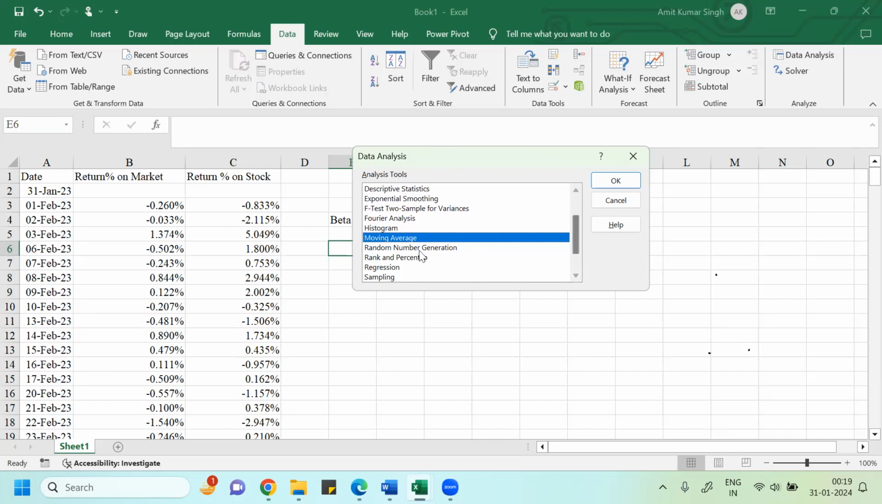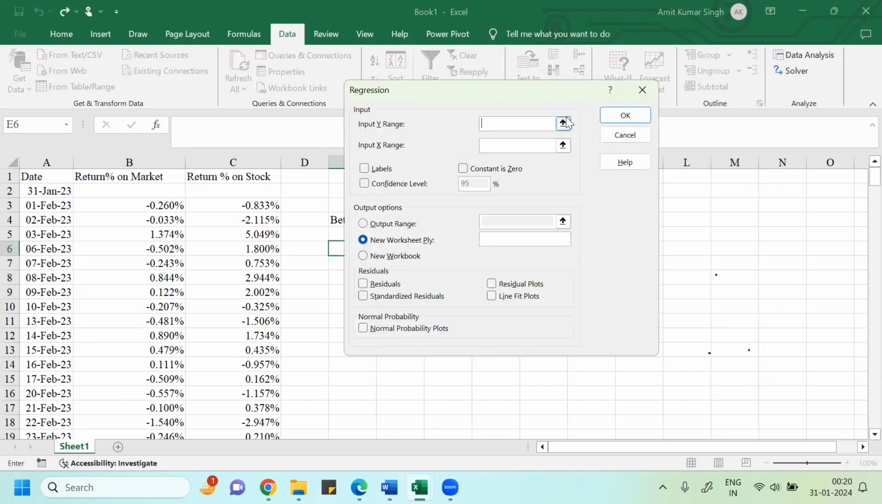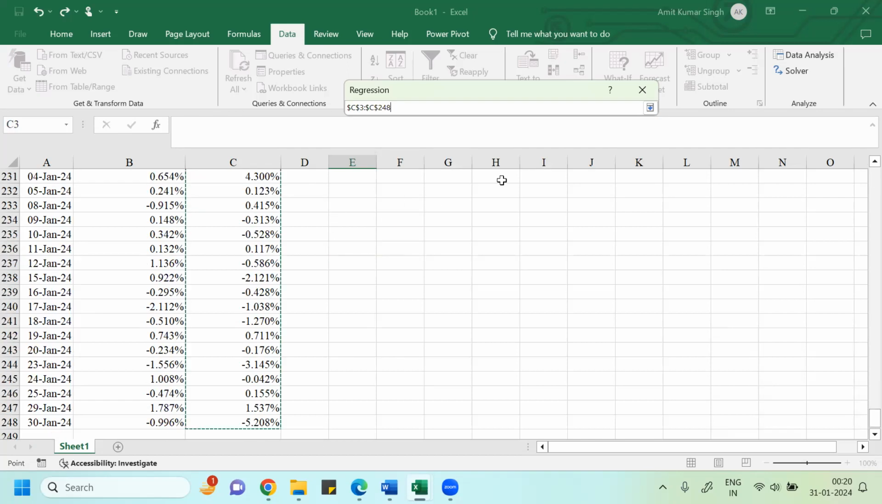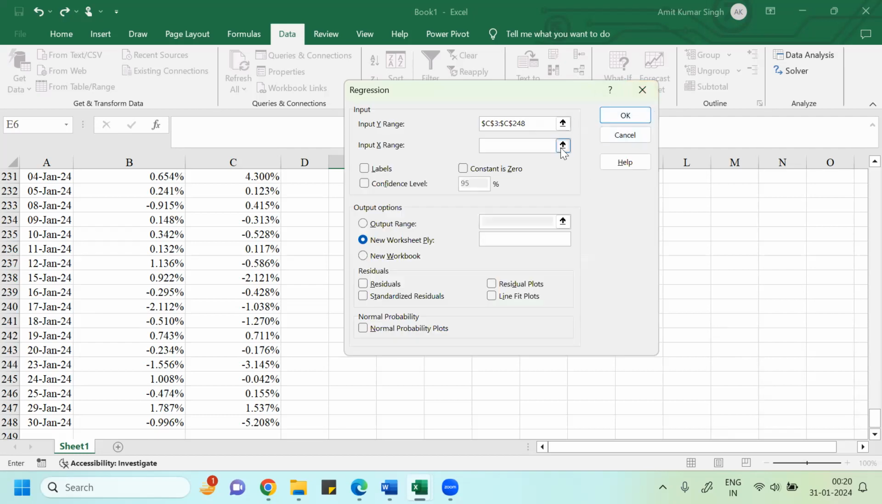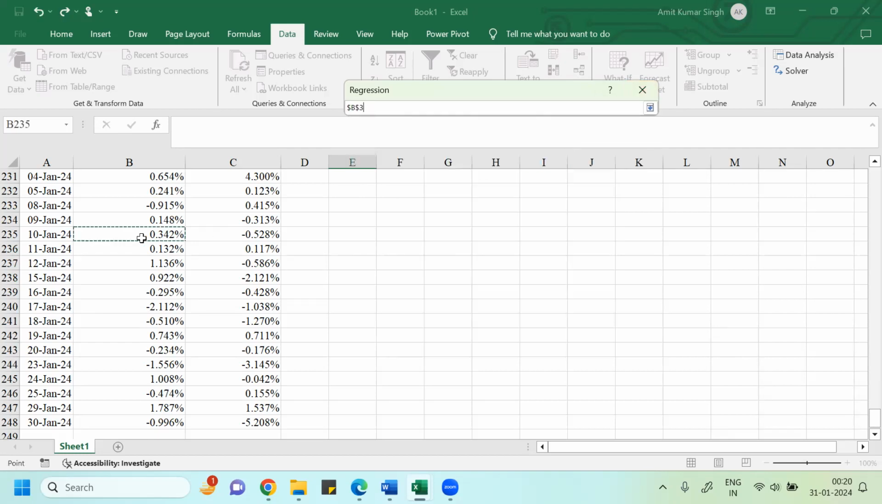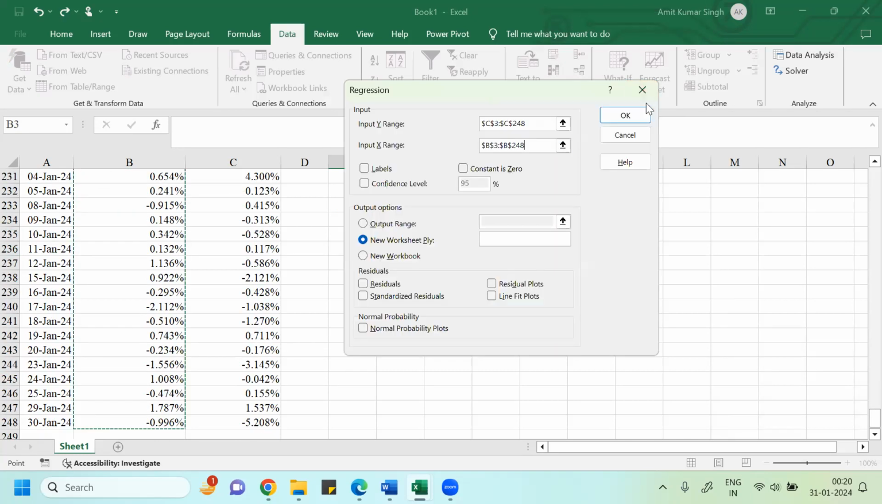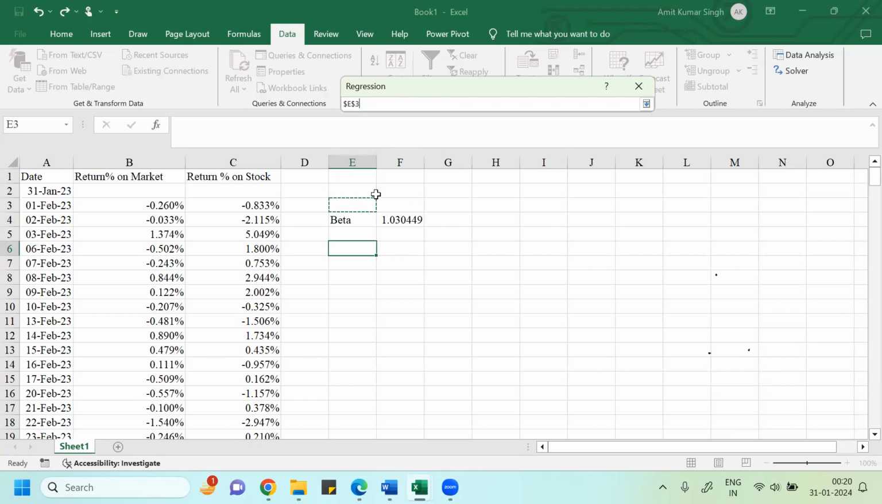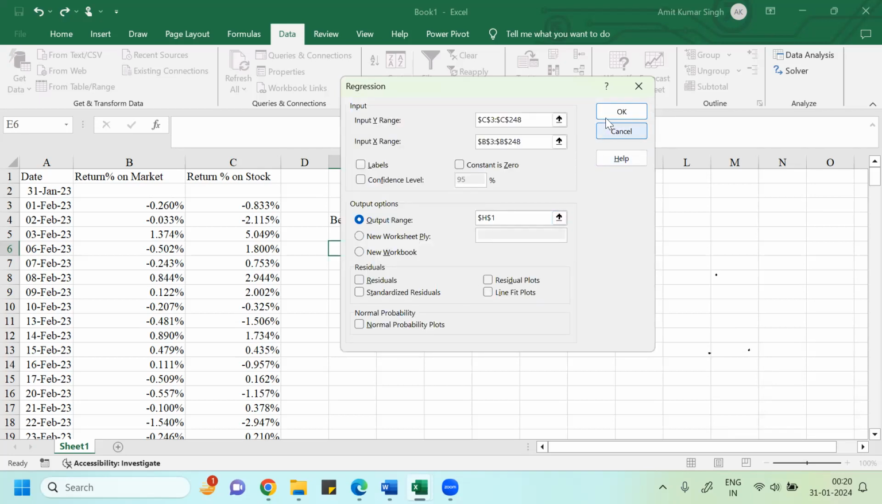Click there, and here you will find Regression in Data Analysis. This is a statistical tool. Click on Regression, and for the input Y range, you select your return on the stock. Then the input X range would be your return on the market. If you have selected the column headers, you have to check Labels. For the output range, just select the cell where you want the output. Suppose I want it here, click just here. Then press OK.